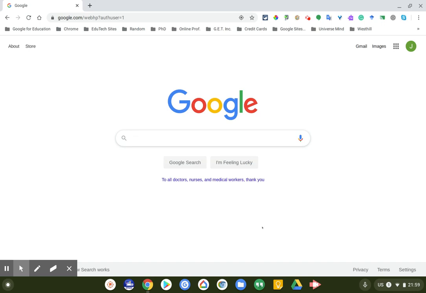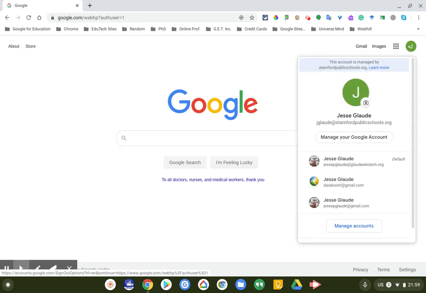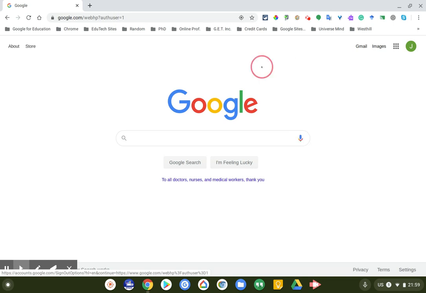Okay, first things first, I always try to check that I'm in the correct account, which is my StanfordPublicSchools.org account. It's managed by Stanford Public Schools, so that's good, okay?